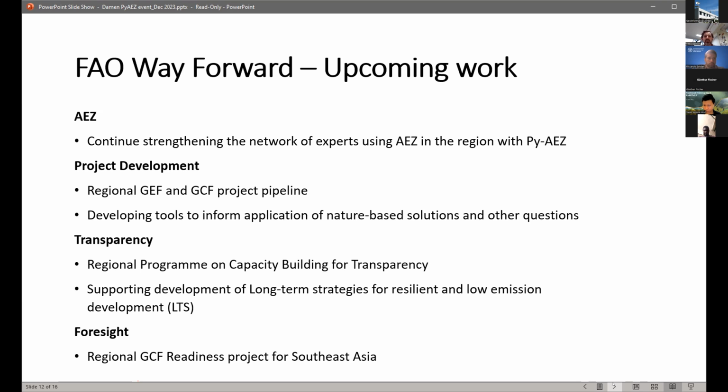So in terms of our upcoming work, we continue to work with our colleagues at the Geospatial unit and AIT to strengthen the PyAEZ tool and platform. We are developing a range of projects, specific field programs around the region that are informed by AEZ analysis. We're also looking to develop and expand the tool set that is available through the PyAEZ tool.